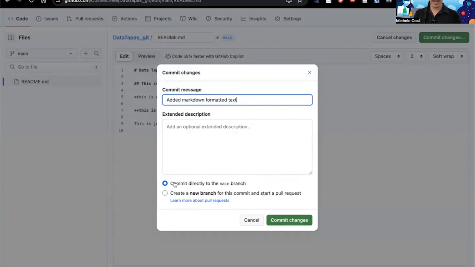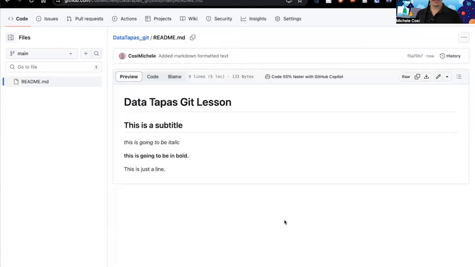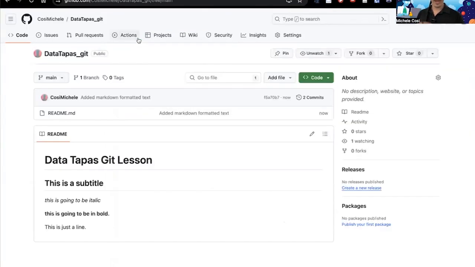And as you can see here, it gives me an option. I can commit directly to the main branch, or I can create a new branch. Right now, I'm going to commit directly to the main branch. And since I am the one that owns this repository, it's not going to complain. If I go back to my repository, you can see now that right here, it has changed to reflect what the README looks like.